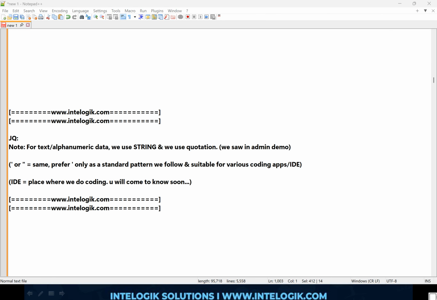Next, one more thing. For alphanumerical or text data, we use quotation marks. For string also use quotation marks, right? Now you can use single quote or double quote, anything is fine, but I recommend you prefer single quote because for various applications and IDEs, this is suitable. IDE is nothing but the place where we do coding, and you will come to know about IDE very soon. But the moral is: prefer single quotation. It's going to give good results.